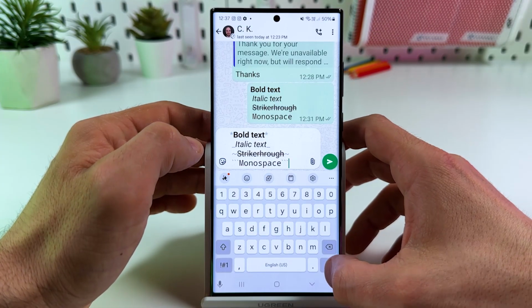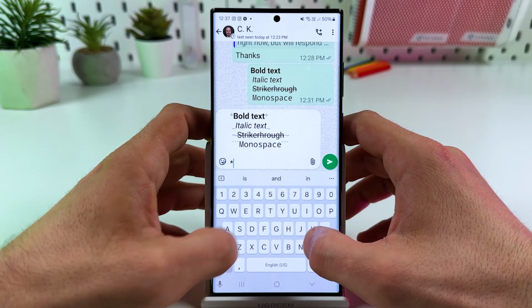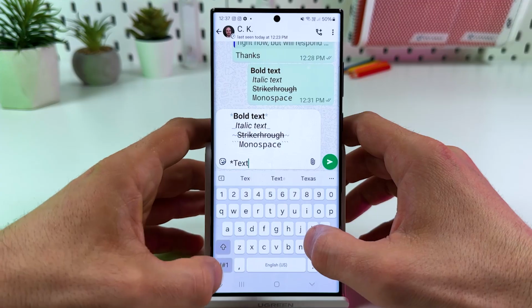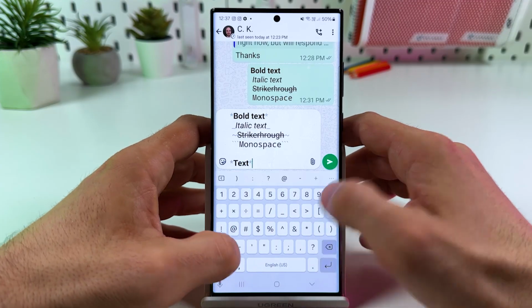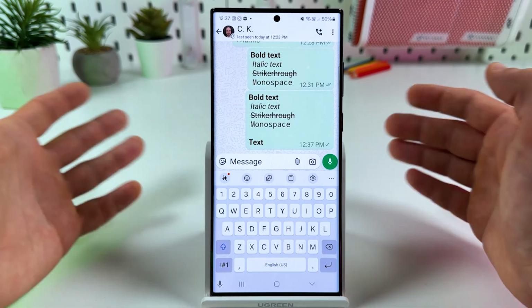Also, you can do this manually, so just start typing with asterisks and asterisk on the other side. And here is your bold text. Now just send the message, and that's pretty much it, guys.